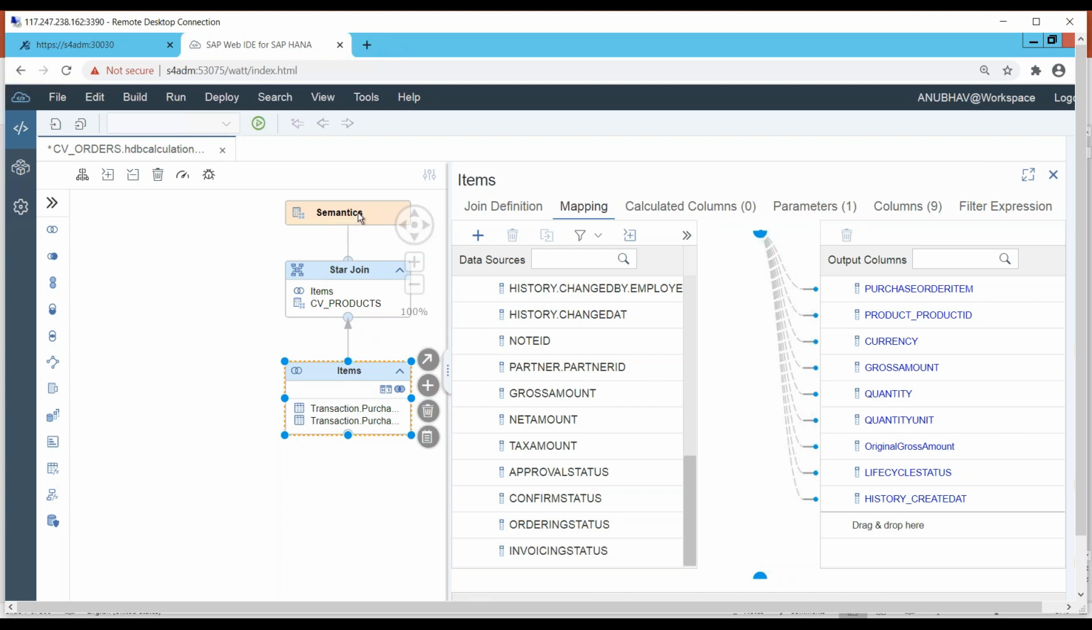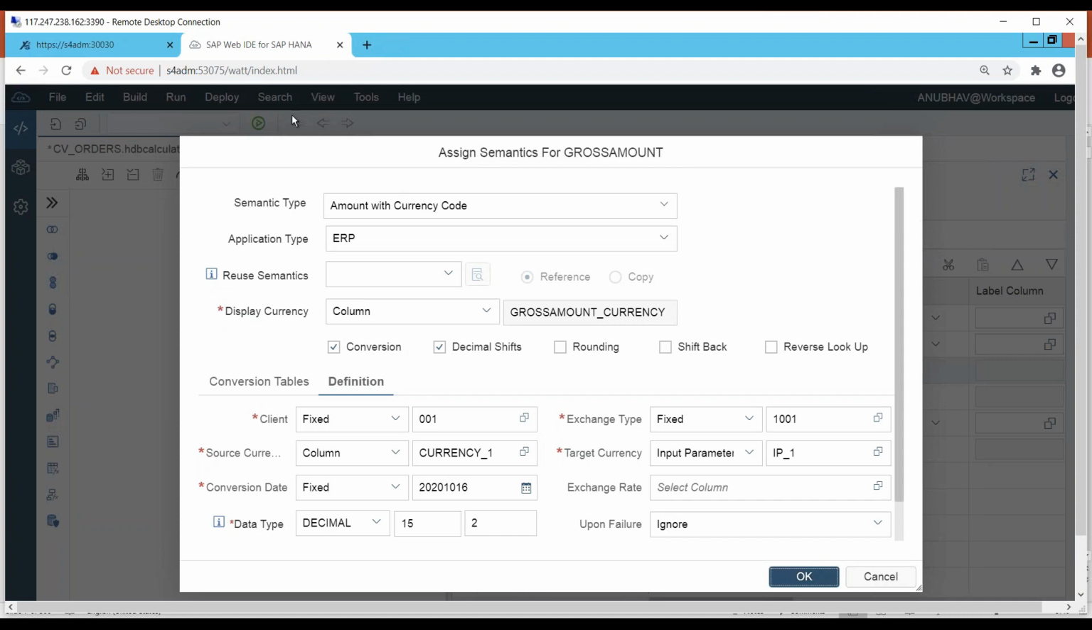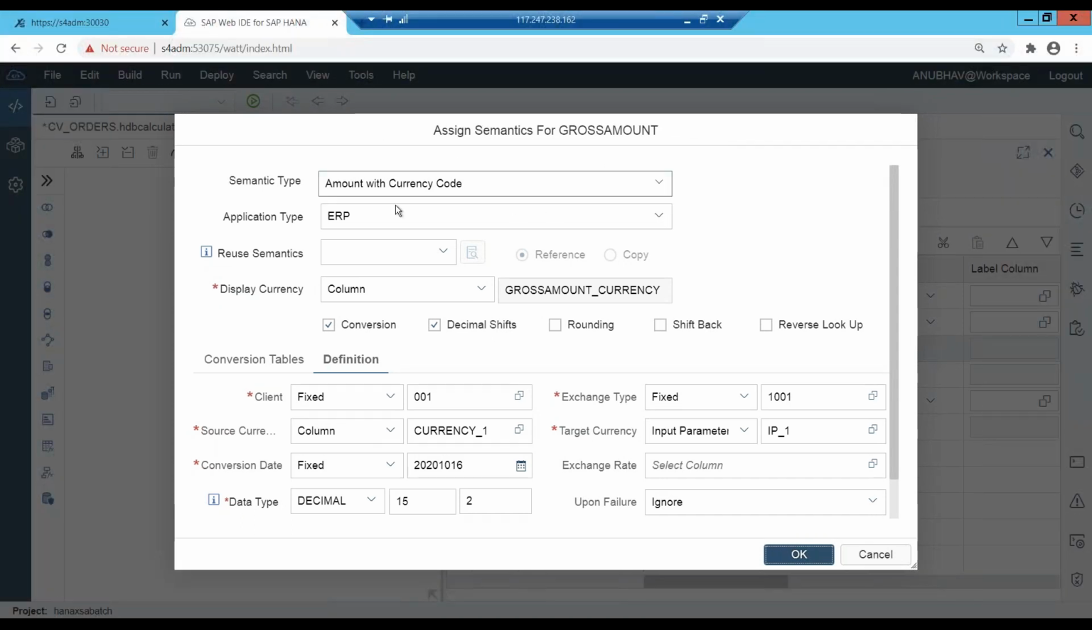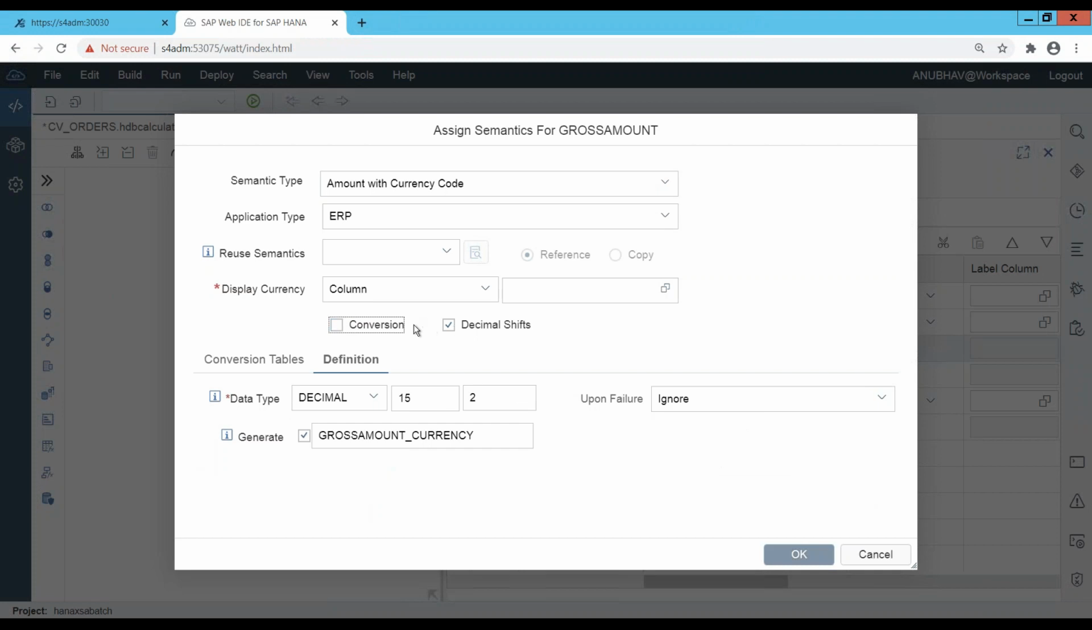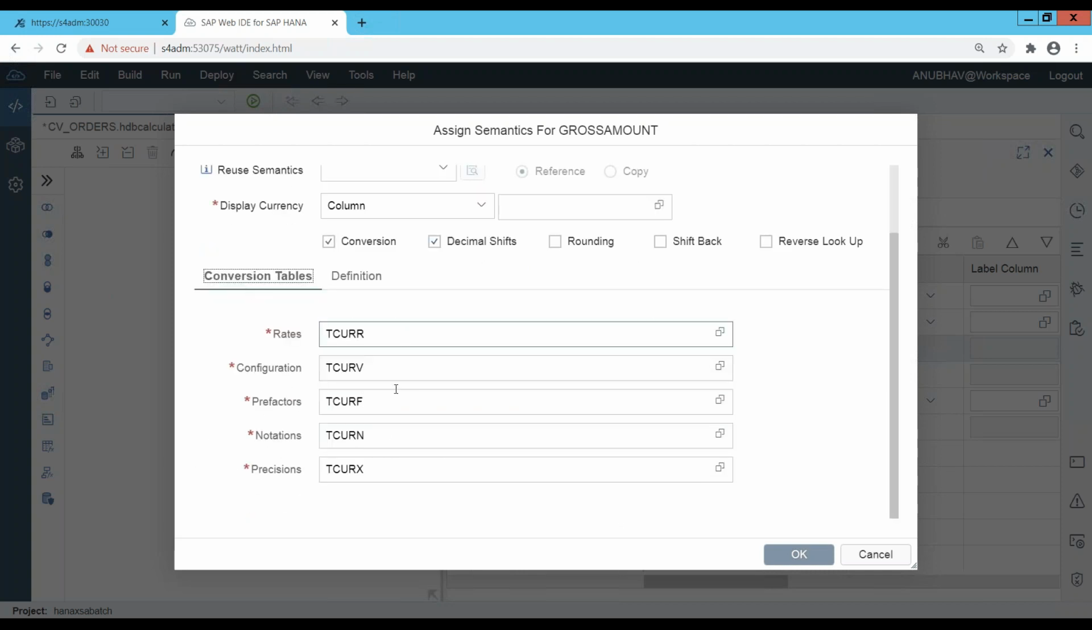So let's get started. I go to the semantics of my view and I select the column on which I need to apply the currency conversion, which in this case is a measure, the gross amount. We come over here and choose assign semantics. The moment I choose assign semantics, I see that I have now an option to perform the currency conversion. You have these options over here, and you can select decimal shift as well as currency conversion. As you can see on the conversion table, it has already picked up all my currency conversion tables, which are there in my current container.